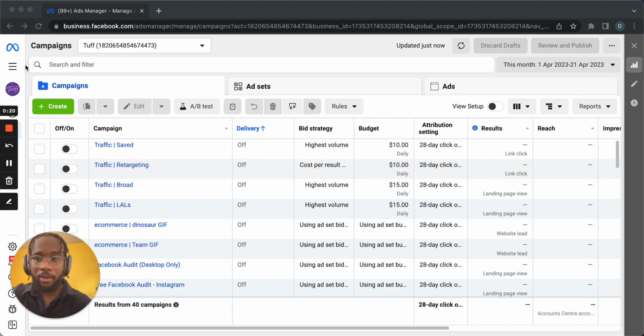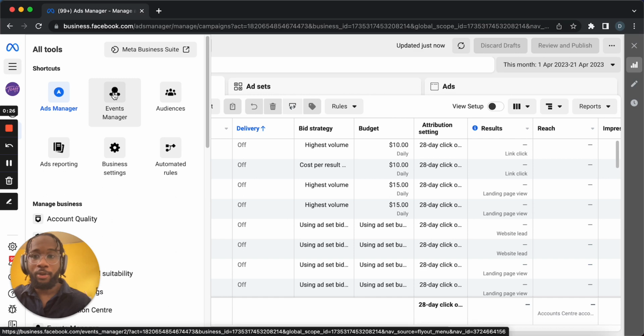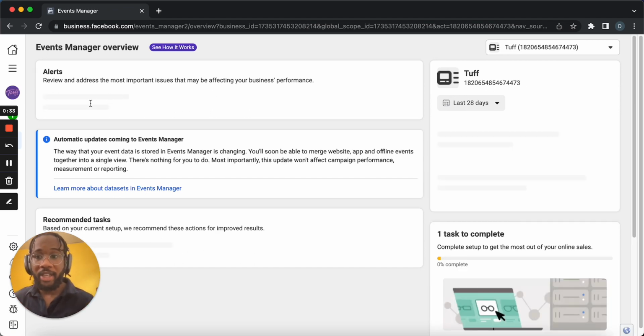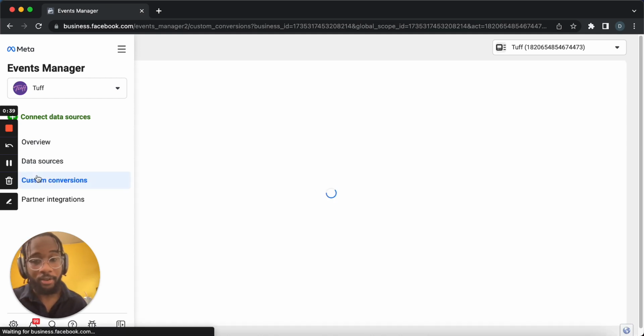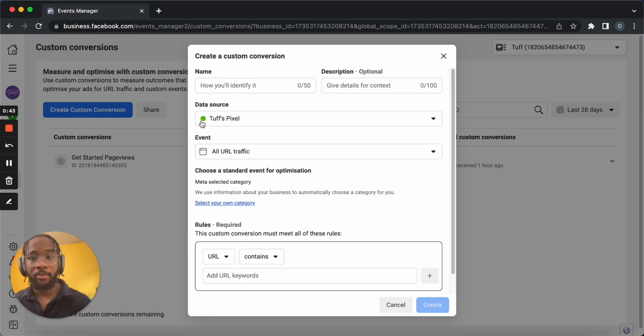And so the first thing we're going to want to do, notice that I'm in the ads manager right now. You're going to want to click this hamburger menu right here. And then we're going to go to our events manager, right? And so the events manager is going to take us to a place where we can handle our pixel. And that's exactly where we want to be because on this left-hand side here, we're going to click custom conversions. And inside of custom conversions, what we're going to want to do is create a new custom conversion.